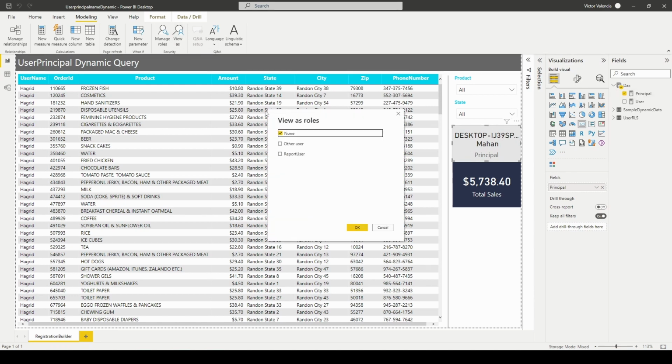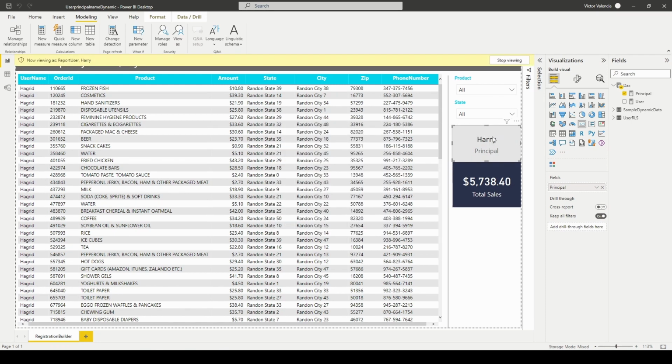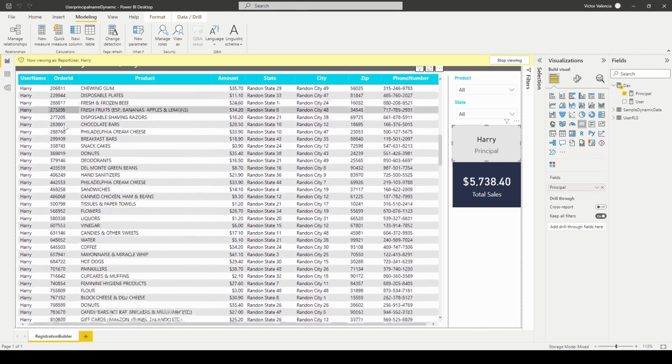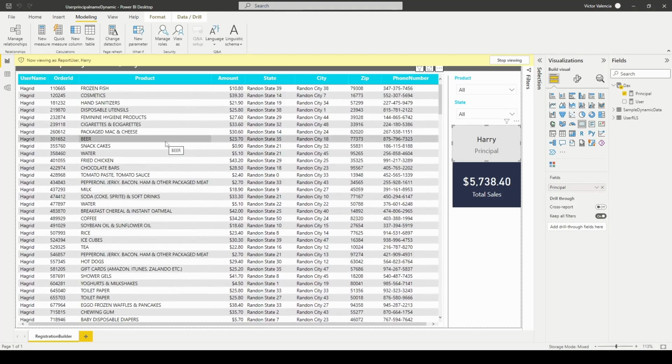So let's just say someone runs to my website and their name is Harry. Well, I'm capturing it here, but you'll notice that it's not filtering any of my data anymore. And this is okay for now because I'm going to show you how we're going to filter it using a dynamic parameter. So that's what we're going to do next. We're going to set up the dynamic parameter.